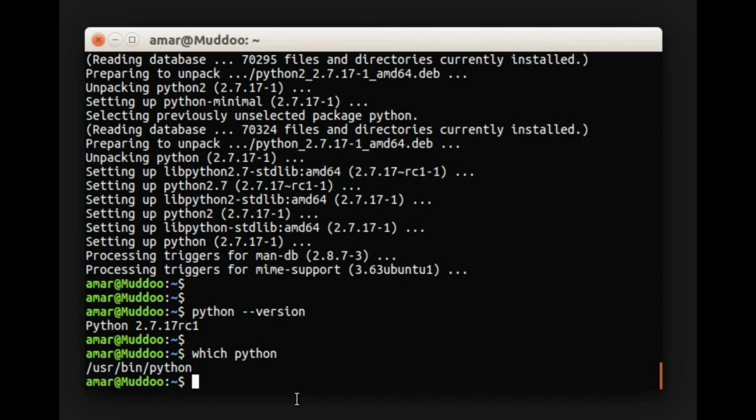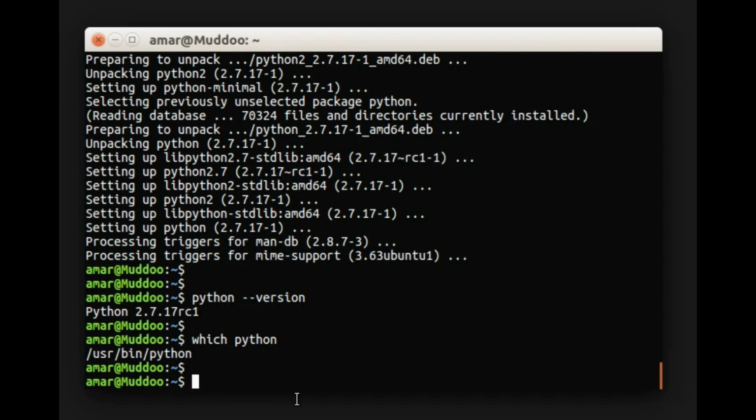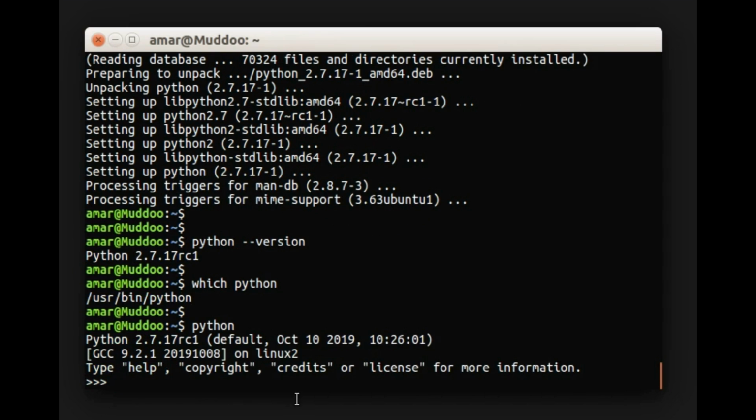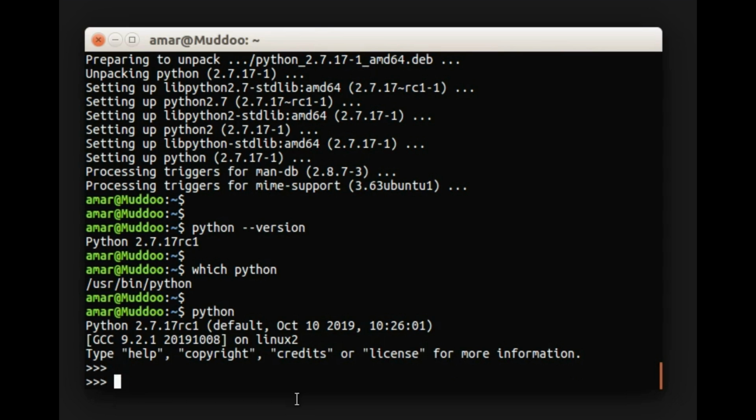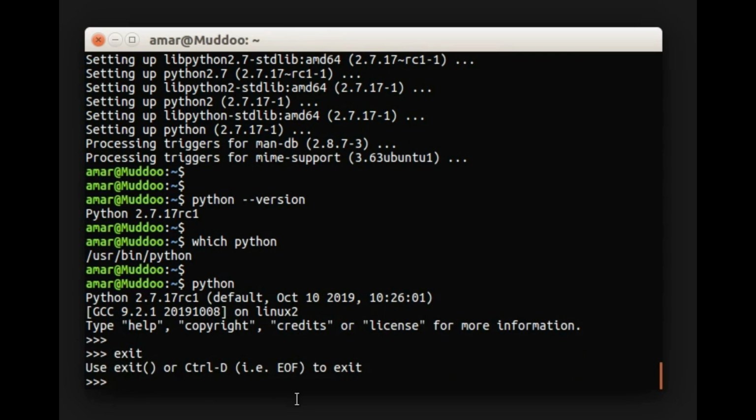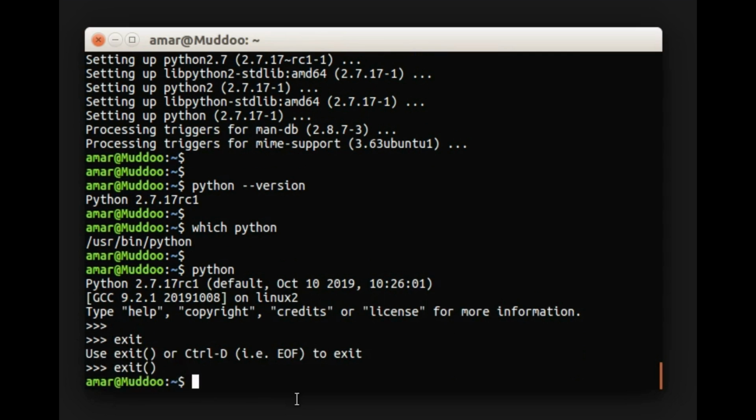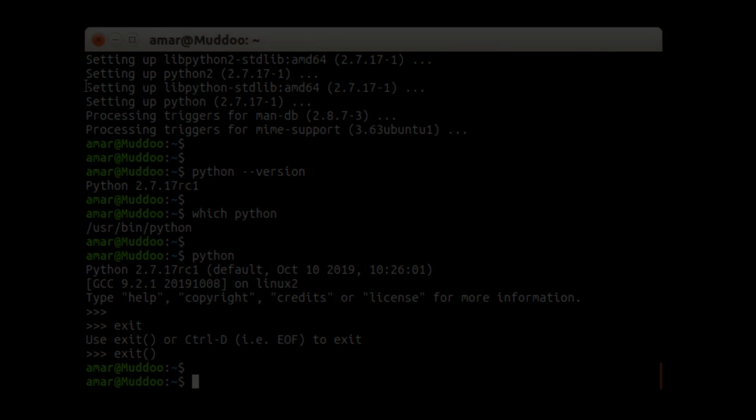This is the binary executable Python file that gets called every time you type in the command python. Now, as a final form of verification, we can simply type in the command python, which will bring us down to the interactive Python 2 shell console, which confirms that Python 2 is working as expected. We can get out of this Python interactive console by typing in the command exit, or simply pressing the key combination Ctrl and D together on your keyboard.